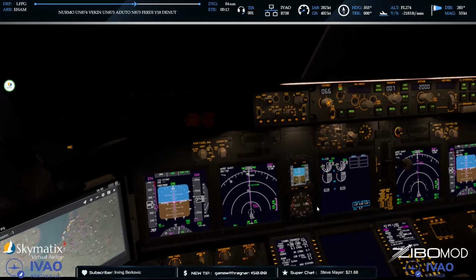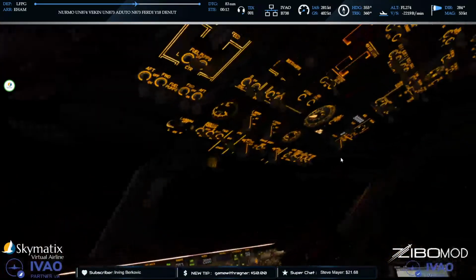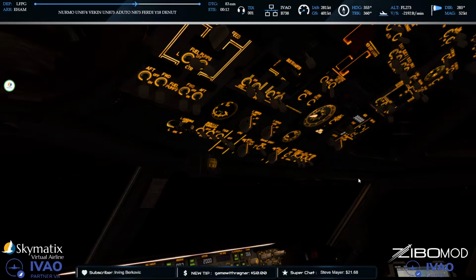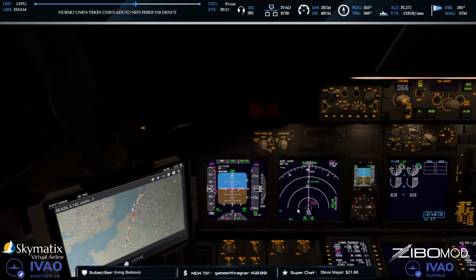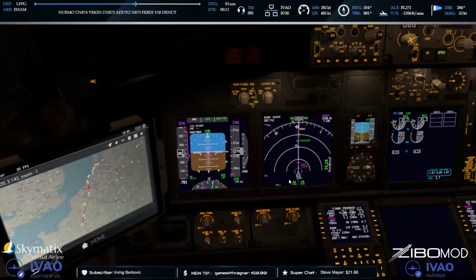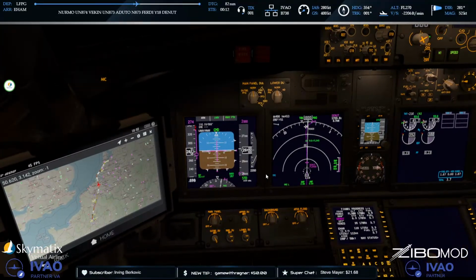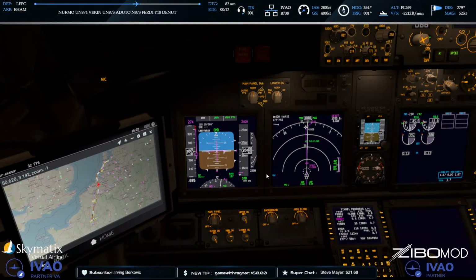Right, auto brake is set. Speed brake, I'm not touching. Cabin, secure them again. Now we're just going down. Let's look at this VNAV performance stuff going down.